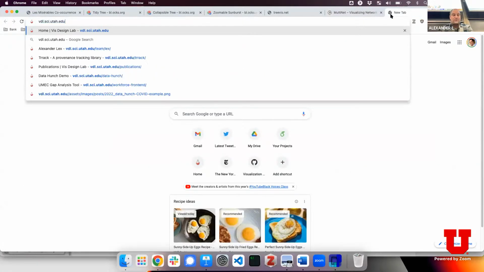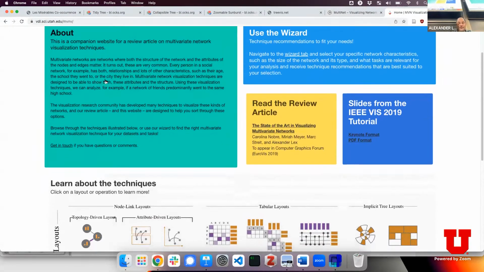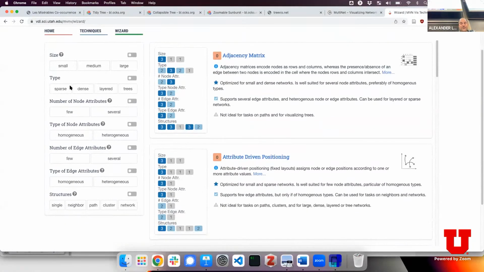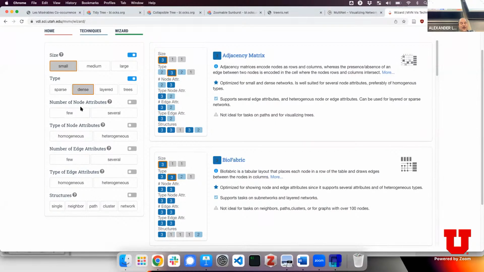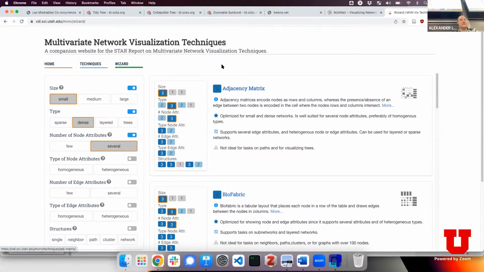And I guess at the end here, I just wanted to briefly mention this website. If you're interested in this, here's a summary of all of this, and you have a little wizard here. You can specify, my network is small in size, it's very dense, and it has several attributes. And now this tool gives you a recommendation of which of these visualization techniques you should use based on these properties. And so you can see that for a small network with very dense nodes and many node attributes, the adjacency matrix would be your best choice here. That's on our group website. I can post a link later.